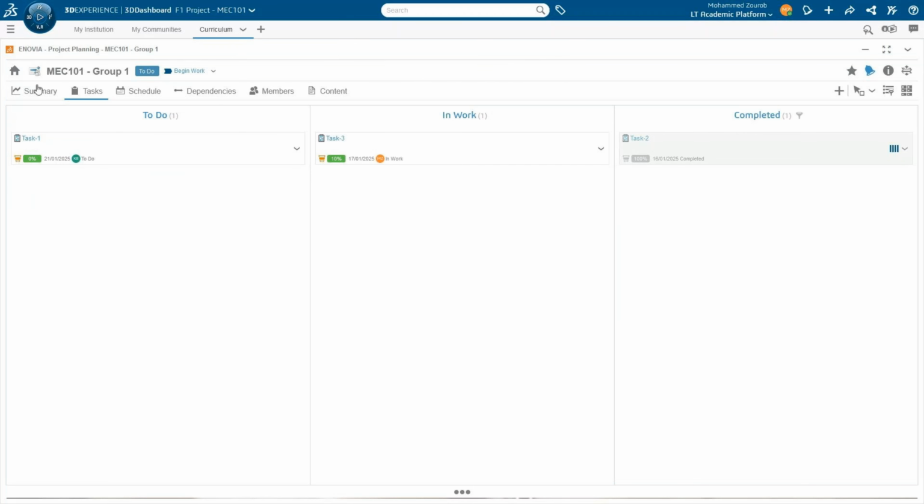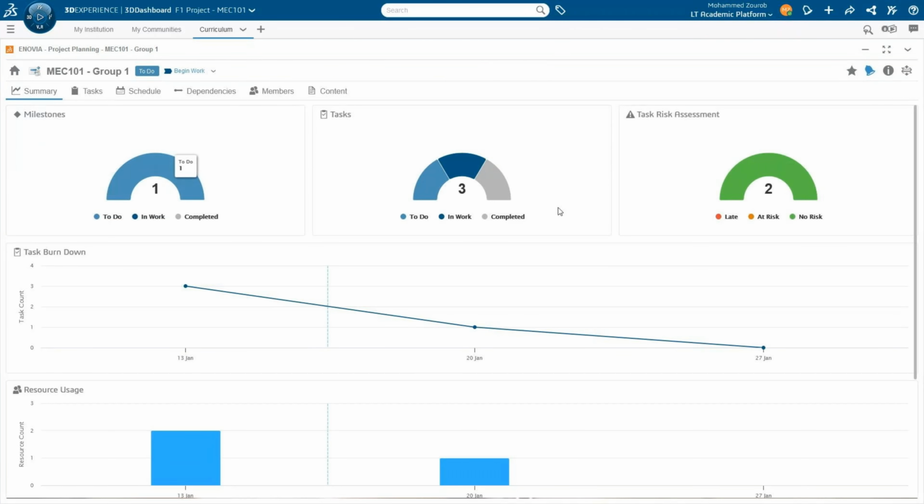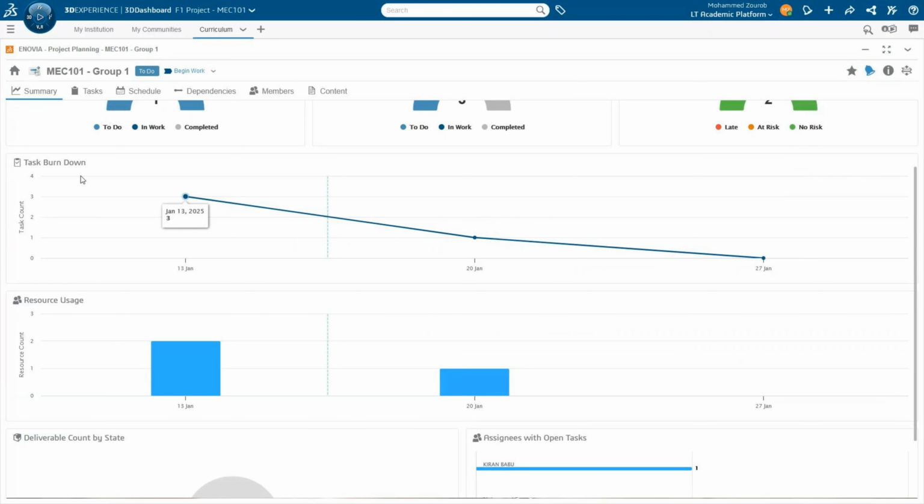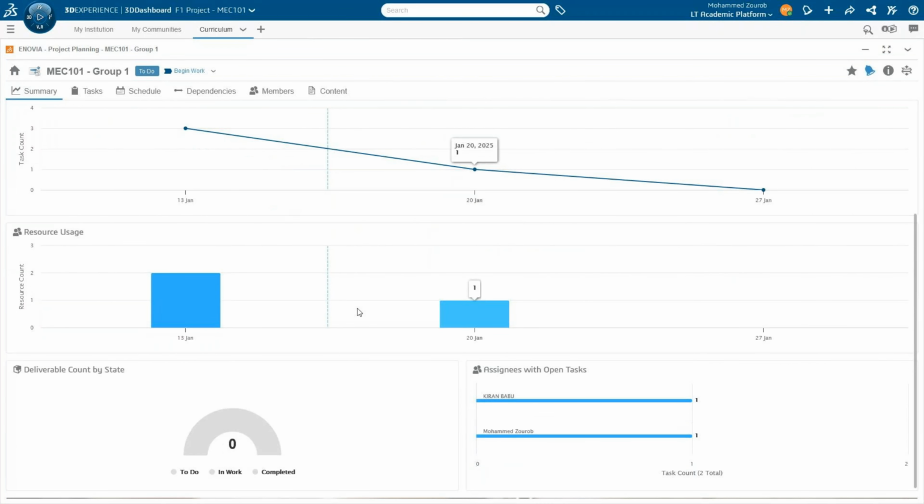The nice thing is I can go to summary and it will automatically be updated with a lot of information about the task I have at hand. If I have milestones, of course, they will be mentioned here, but for the task, I can see that I have 3 total tasks, 1 in to do, 1 in work, and 1 is completed. There is no task at risk in terms of any person being delayed in the grand scheme of timeline. And I can see the task burn down rate and a lot of resources being used here as well, and even who delivered.